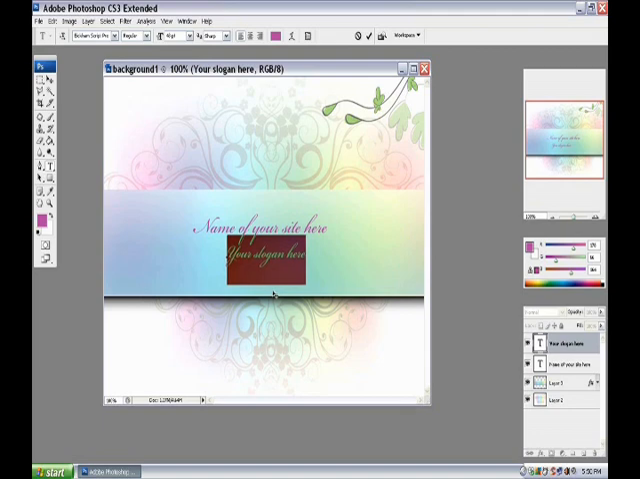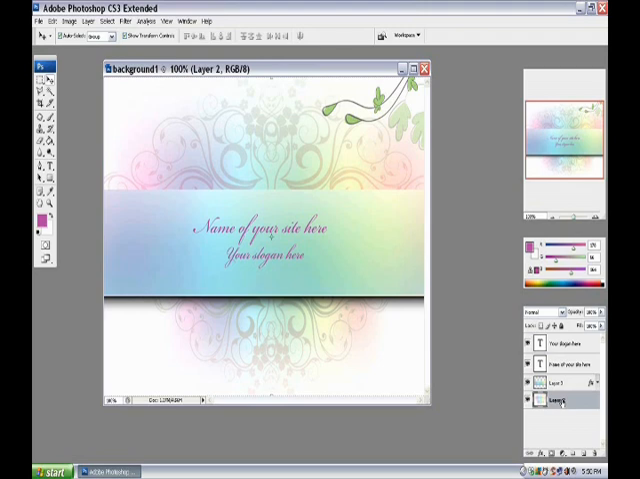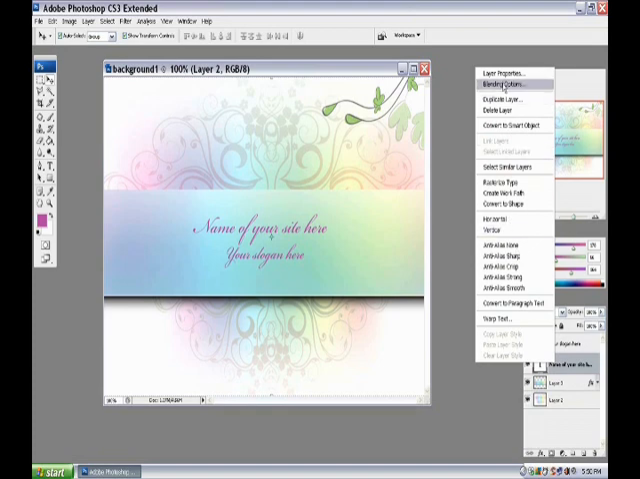Now when you're creating a website, you can leave your text like that, or you can add some effects to it, which I like to. Like I said, I like to use a lot of the blending tools, like drop shadows and highlights.